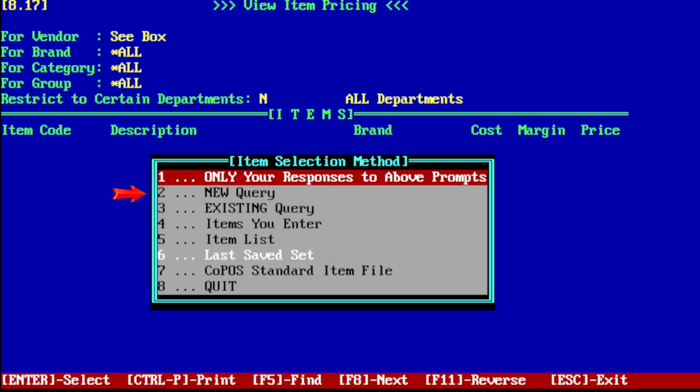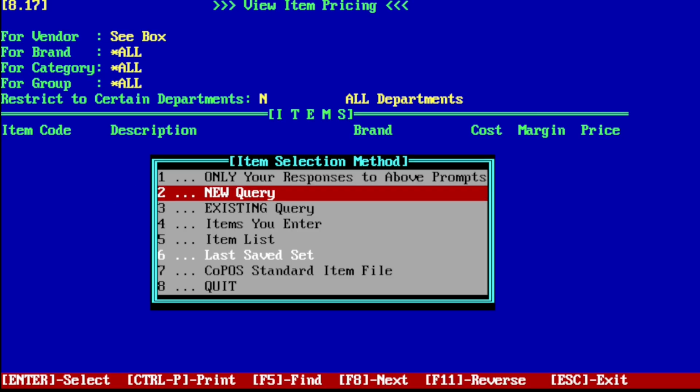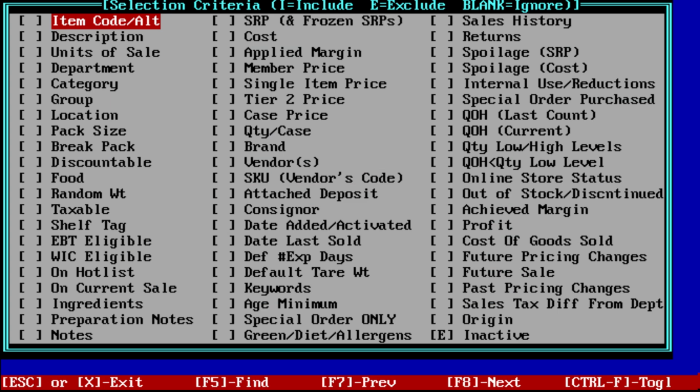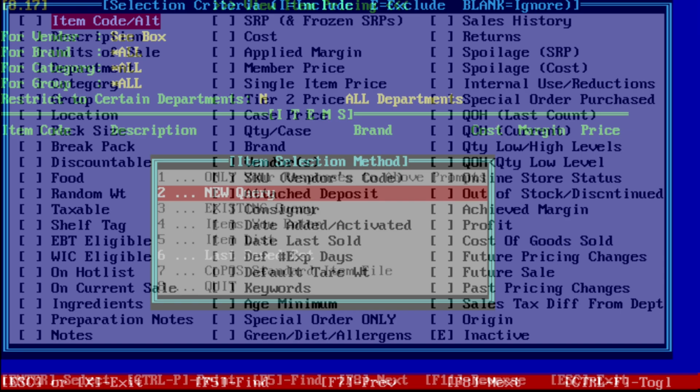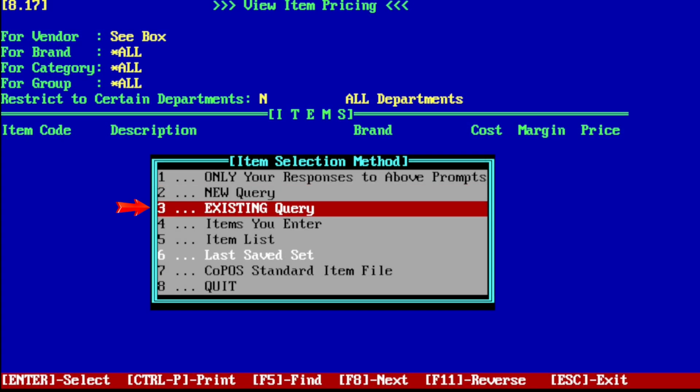The second method lets you create a new item query and use the items generated from that query for this option. The third method lets you use the items in a saved query for this option. You select the existing query to use, and CoPOS does the rest.